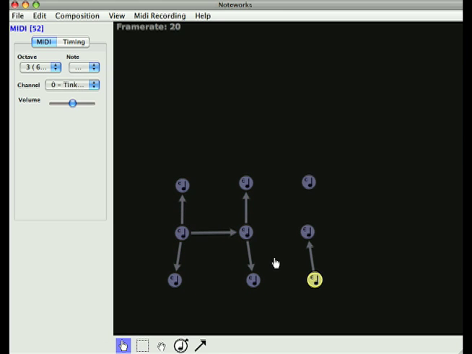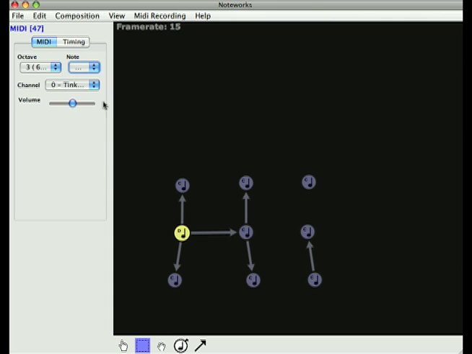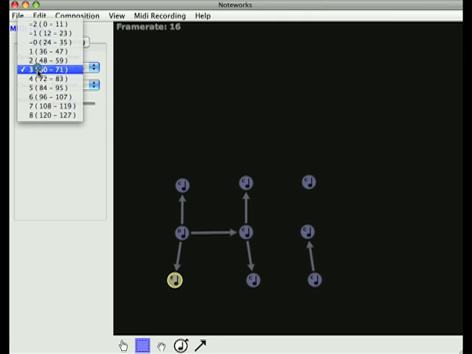Alright, so this isn't the most interesting composition. It's just one note that repeats over and over. So we can change that by using this menu over to the left. With the node selected, go into Note and set it to a new pitch. Say D for this one, and E for this one. You can also change the octave in the menu here.